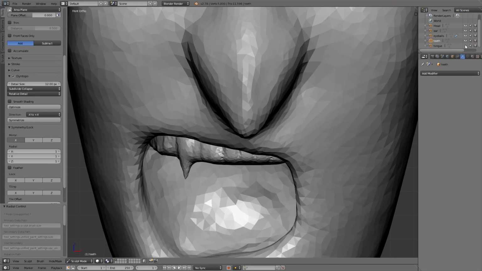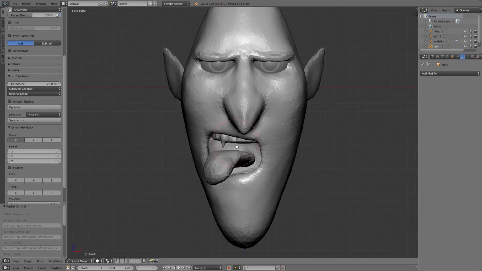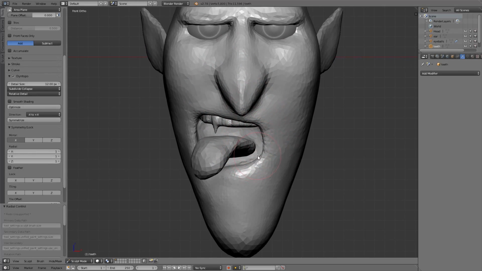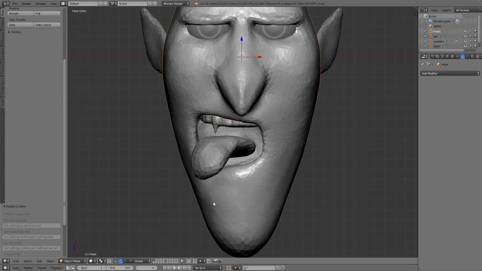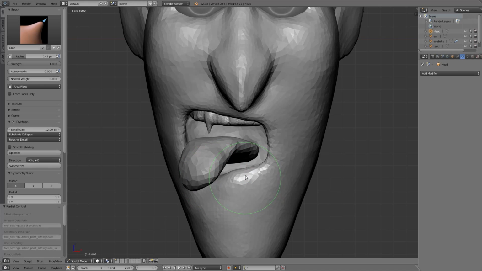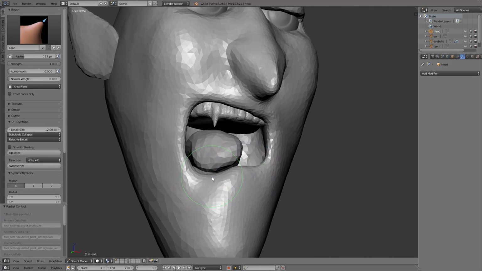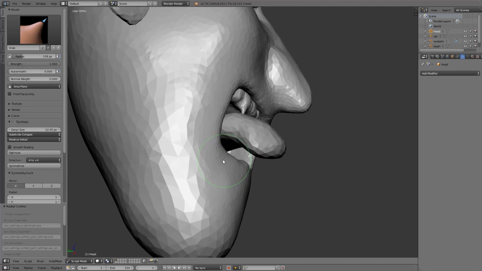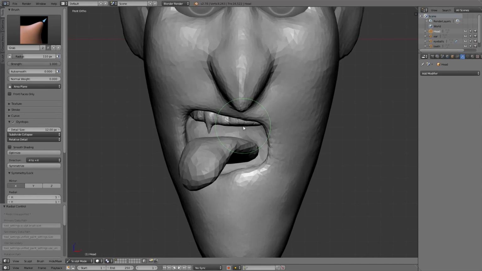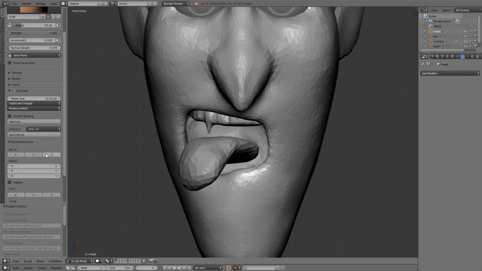Now I need to turn everything back on. Now as you guys can see, I almost have everything: teeth, the eyeballs, the ears, the tongue. Now I just need to refine some shape here. I use the grab brush and I use the smooth brush again, and I just realized that the mirror is active, so I need to turn it off.